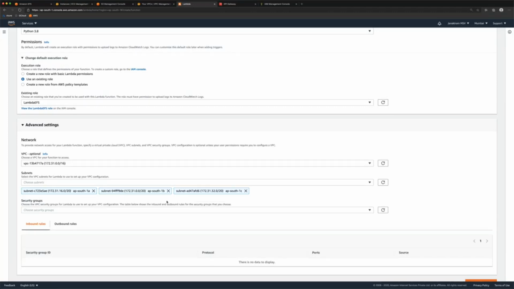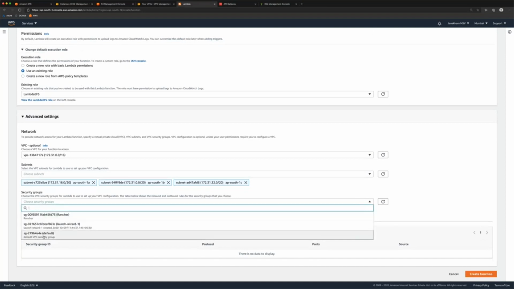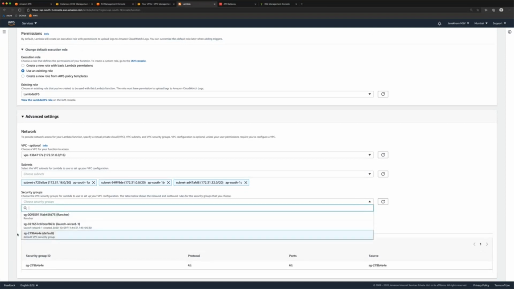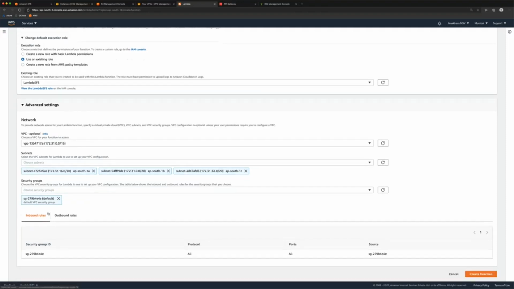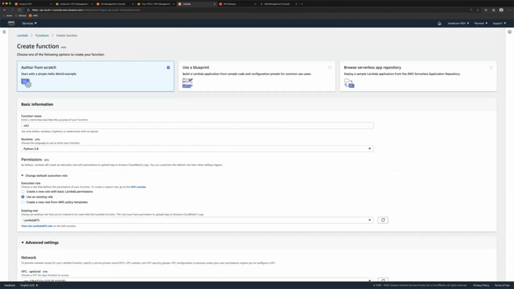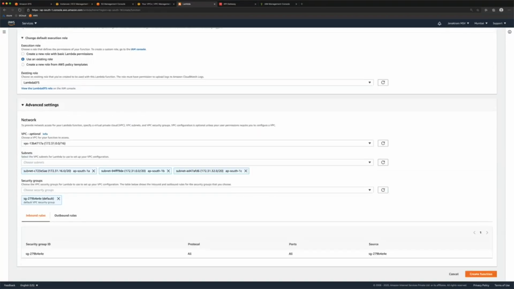And then we also choose the security group. Now, without this, Lambda cannot access other resources in the subnet. So we associate this with the default security group. That's it. Now, these are all the steps required to create the Lambda function. Now, let's click on create function. Now, this is going to create a Lambda function.